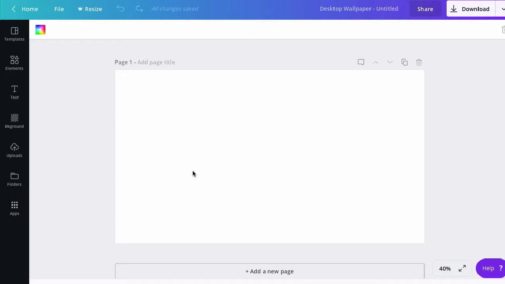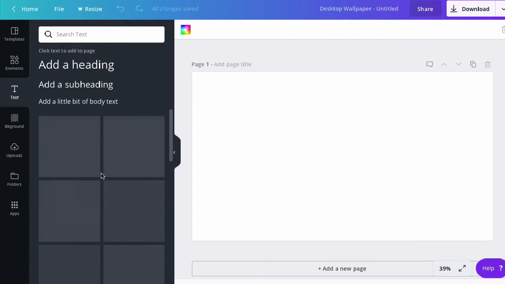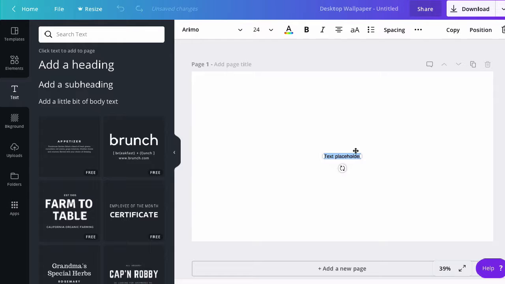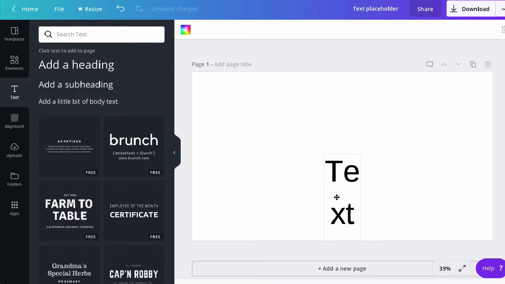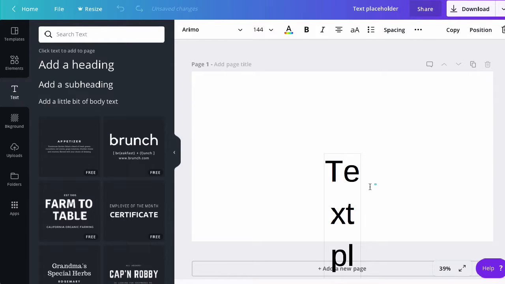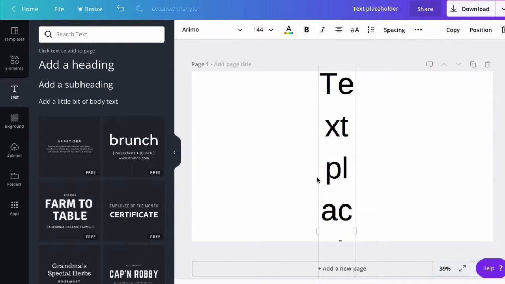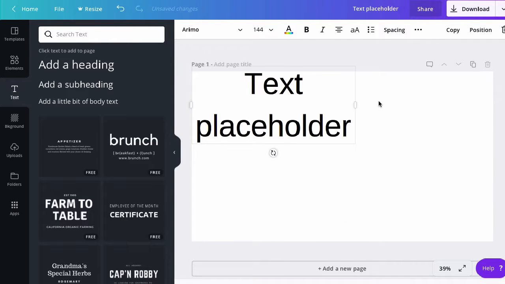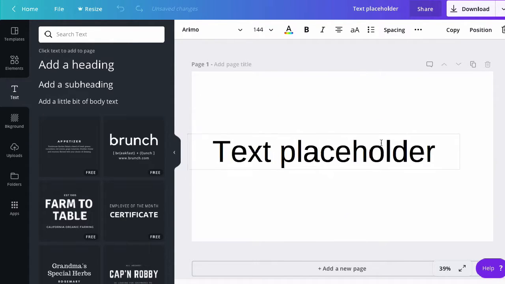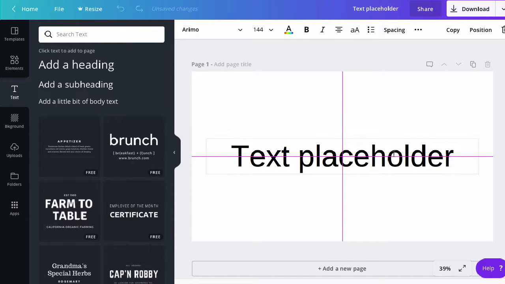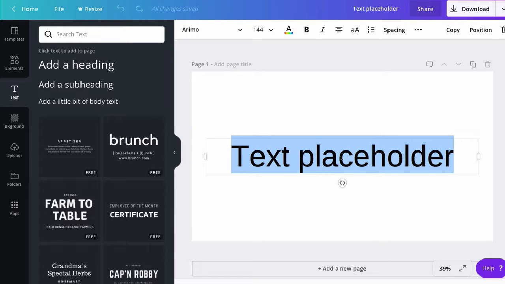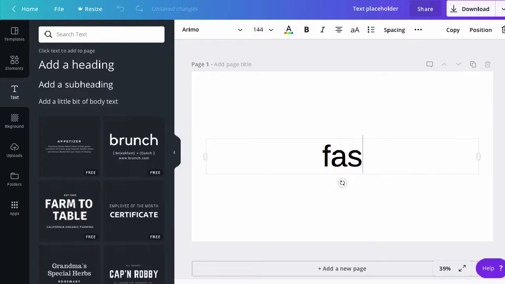So we've got our canvas here, it's an HD size, and all we're going to do is add a text in there, and then we want to make the text bigger, so just make it as big as possible. And then let's make it full width. Okay, so that's going to be where our logo text is. Now I'm making a logo for the Fast Academy, so Fast Academy.